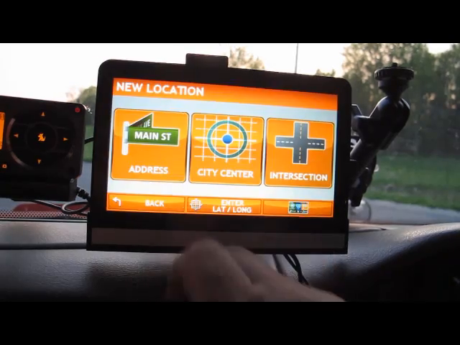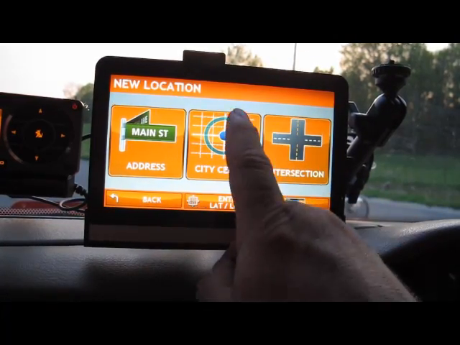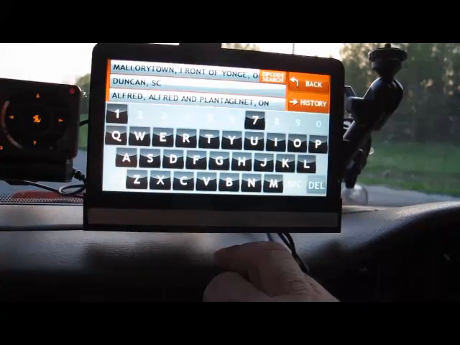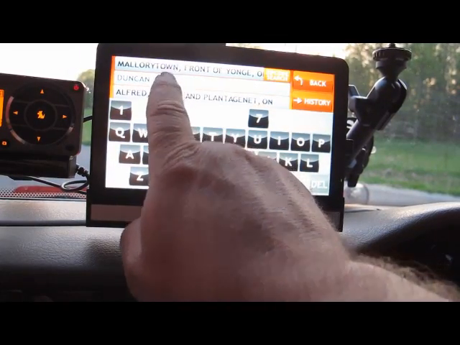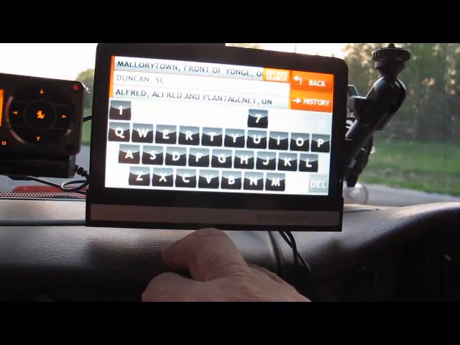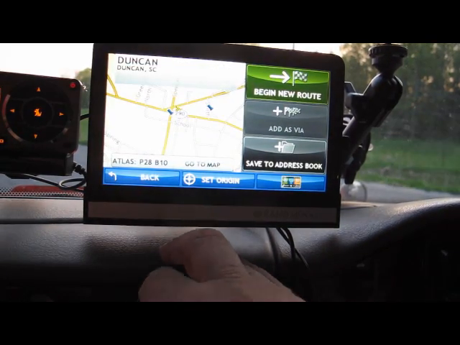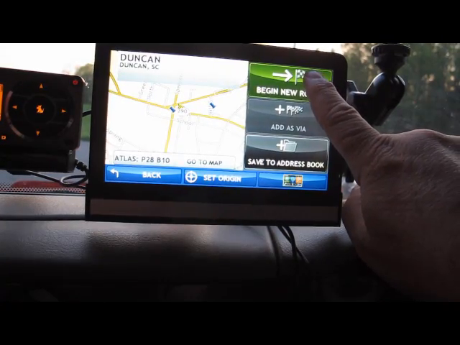And new location. And we'll just do it to the city center, because I don't want to give away my customer's address, obviously. Okay, and I've already got it typed here, because I already typed it in before. We're going to go Duncan, South Carolina. Okay, and then we'll go begin new route, okay?